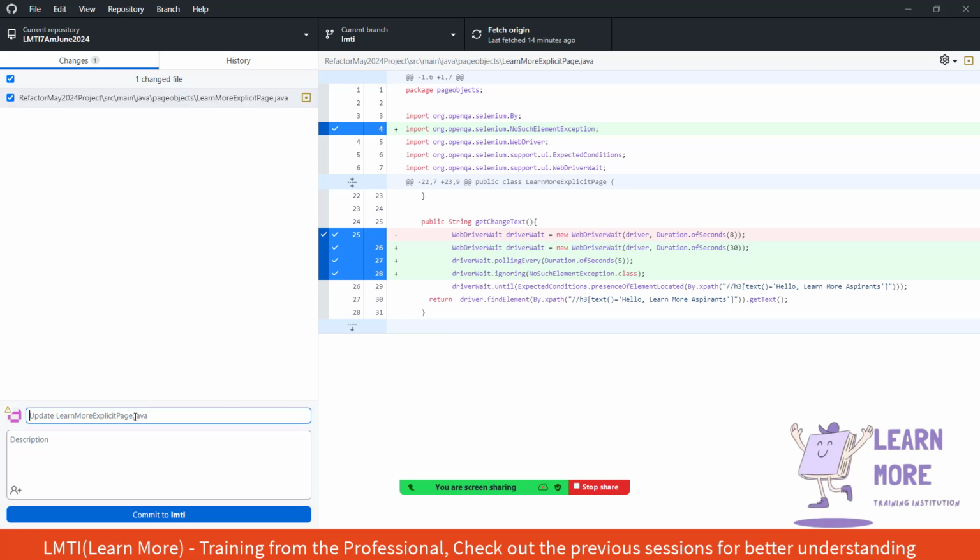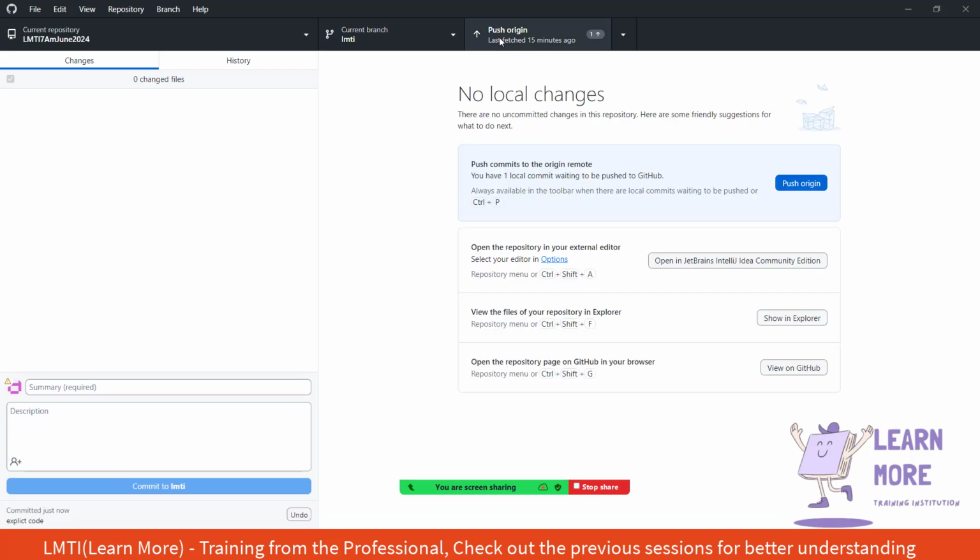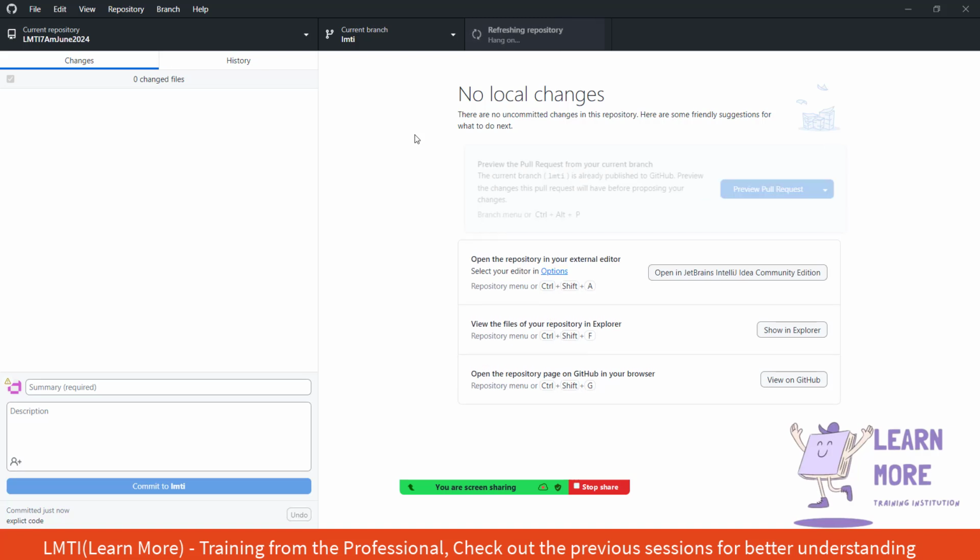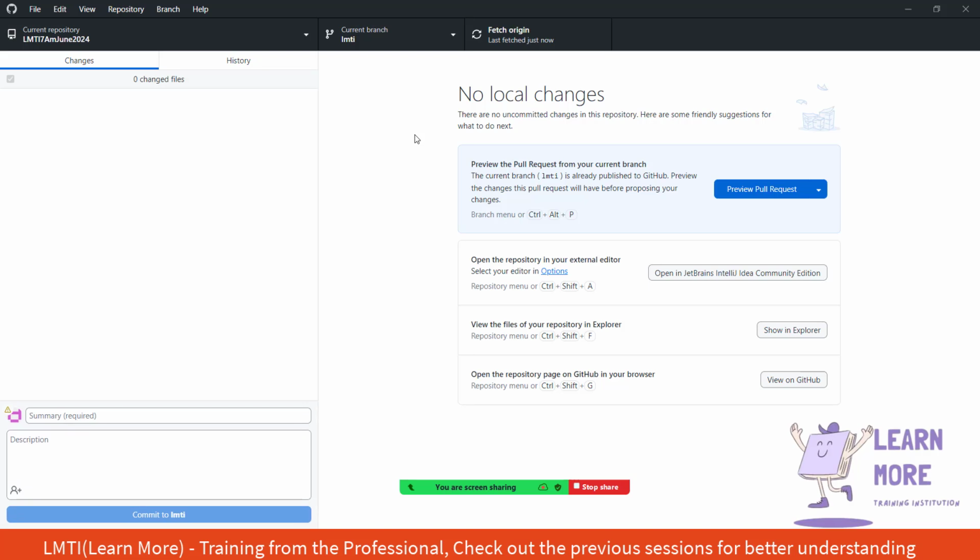Now let me commit this code. Let it be an explicit code, and if I commit, it is committing to my own branch called LMTA. If I click on push origin, the code will be available only in my branch. If I need to add the same code to the main branch, then we need to follow the review and approval process.